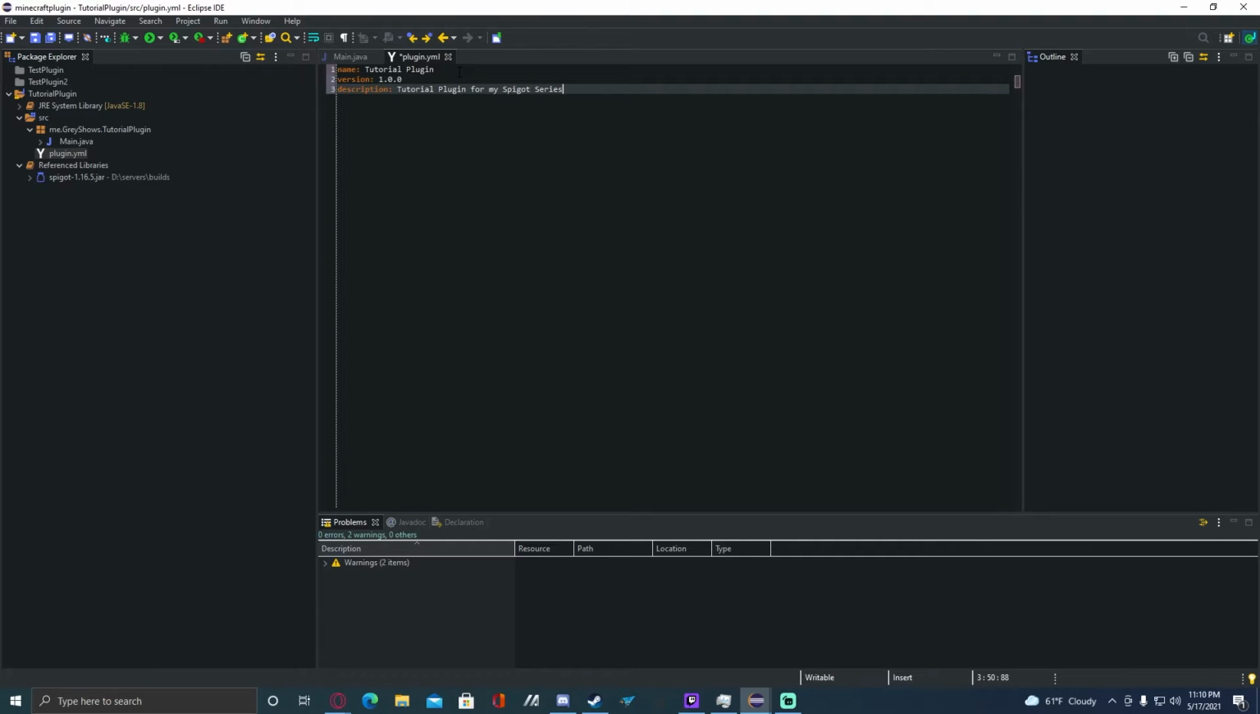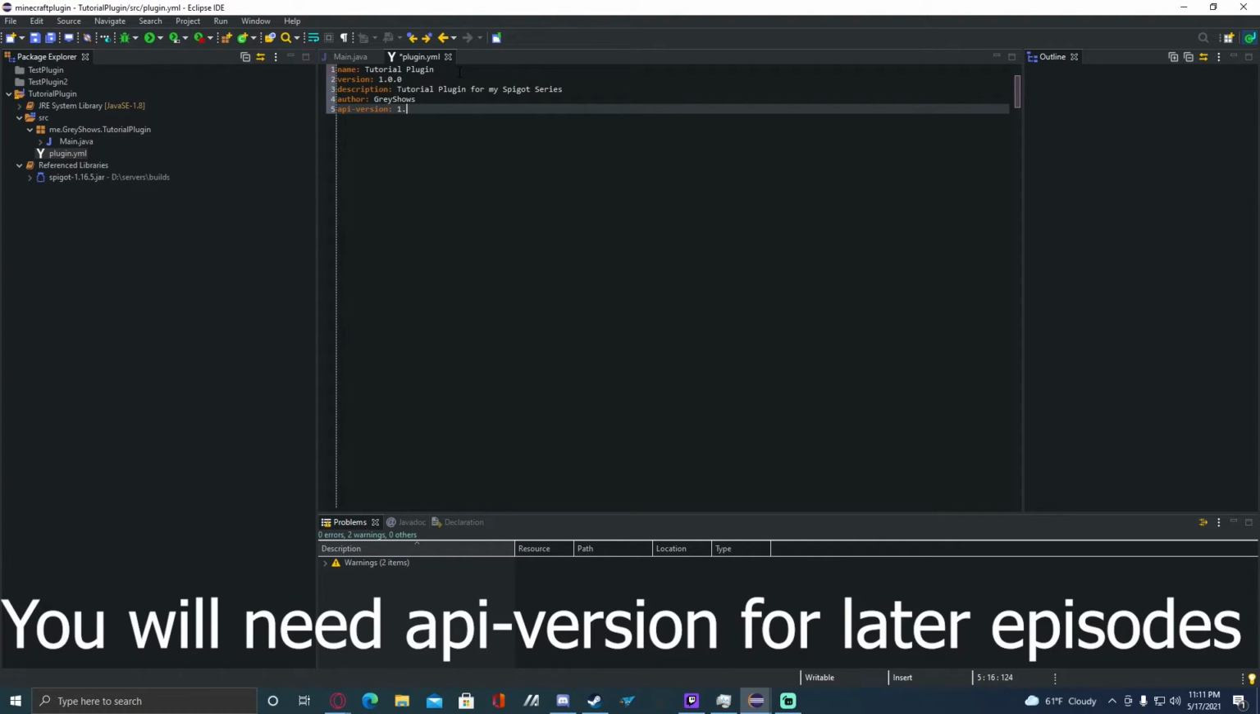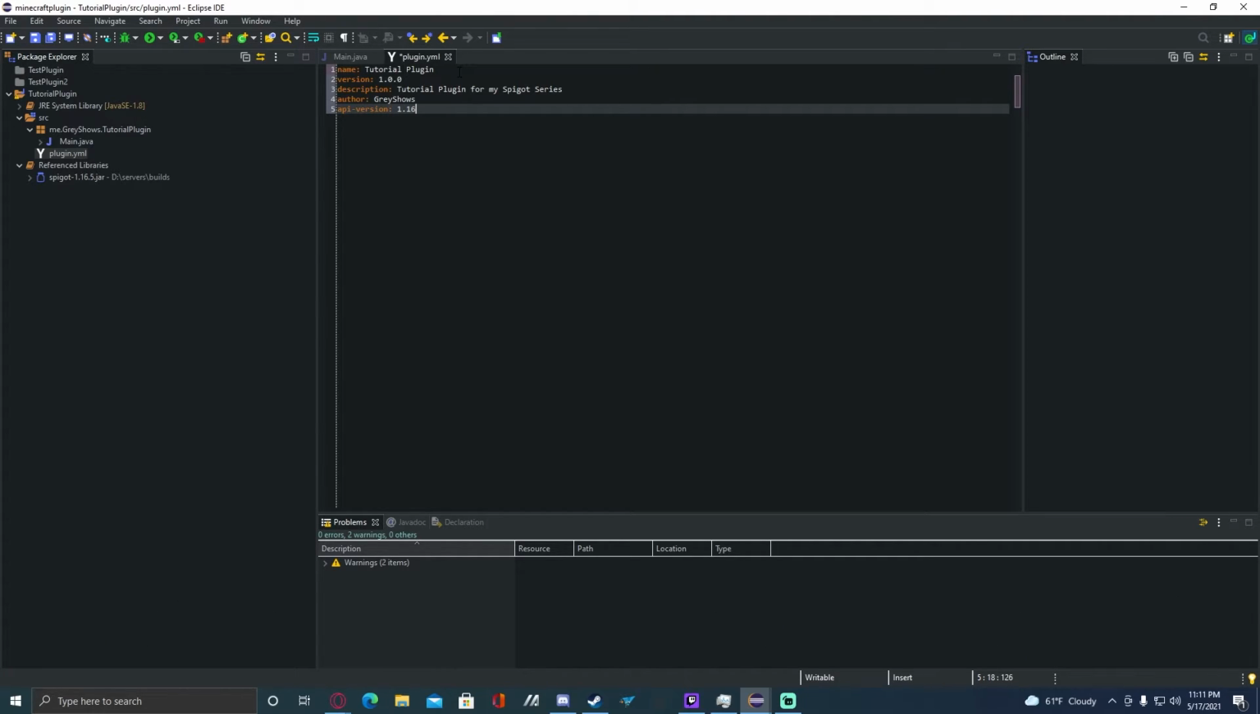Okay. Then you want to do author, and that's where your name goes. Also, if you want, you can do API-version for later on. This is for 1.16, so you put 1.16 there. If you're doing 1.16.5, 1.16.4, or anything like that, do not put the .5 or .4. Just keep it as 1.16, okay? Or else it won't work.